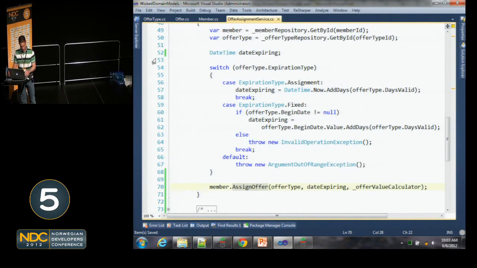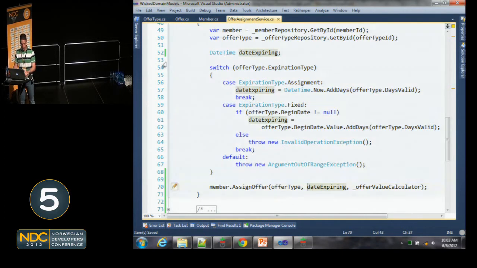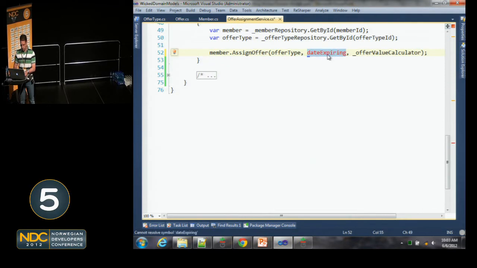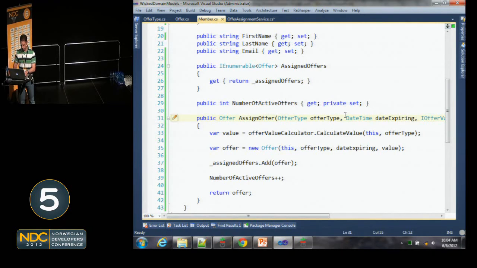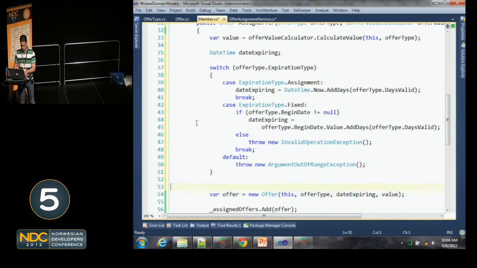So the last part in our system is this bad boy. We could move some of this around. We could say, well, instead of me passing you an expiration date, do you really need that? Can you just calculate it yourself? I think so. So let's try that first. Let's see if that makes things cleaner. I'm going to take this switch statement and move it down into my assign offer method. There we go.